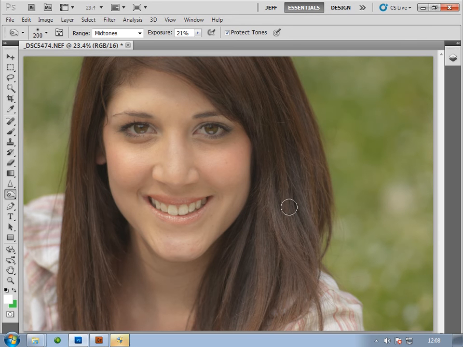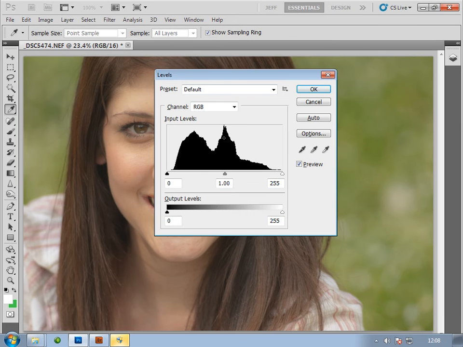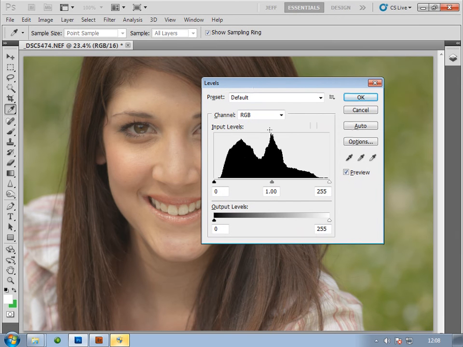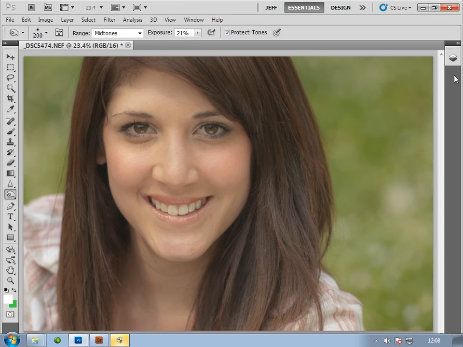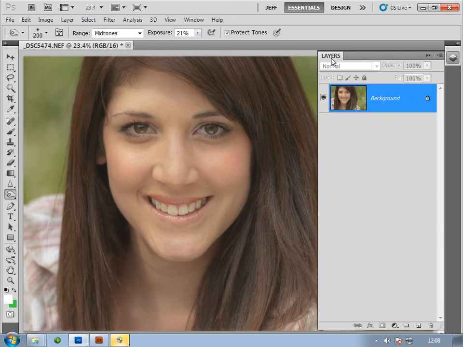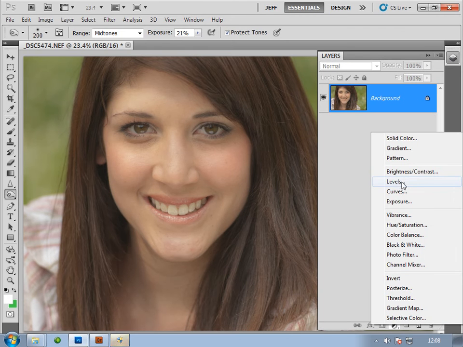So we can access levels in two ways. First of all, we can press Command or Control and L to bring up the levels dialog box. Any changes we make here will directly affect our image, so I'm going to cancel that and instead go to my layers panel here and click the adjustment layer icon, and we'll choose levels from here.